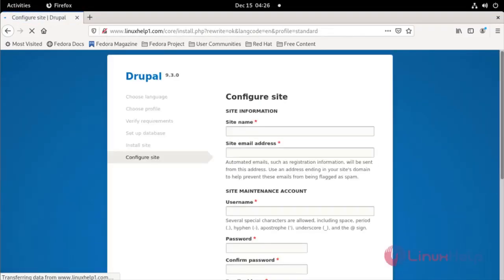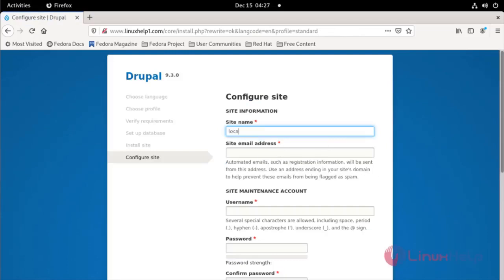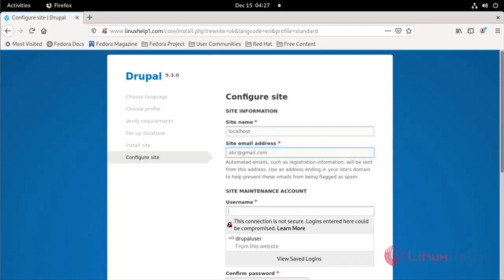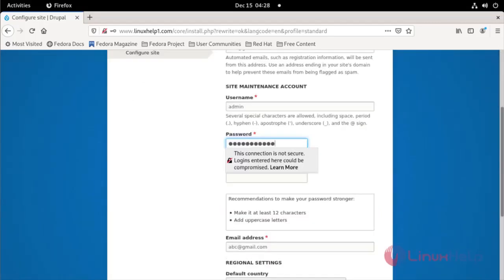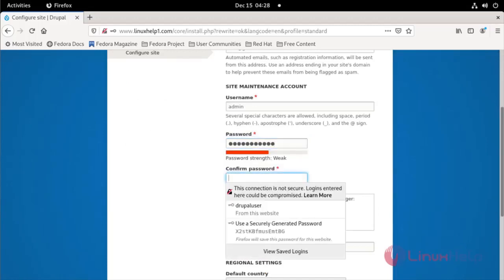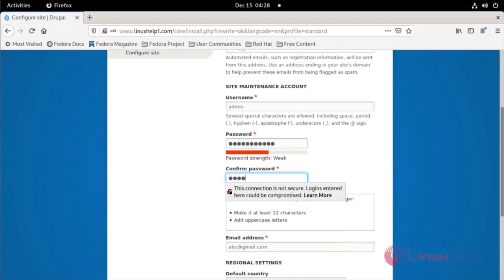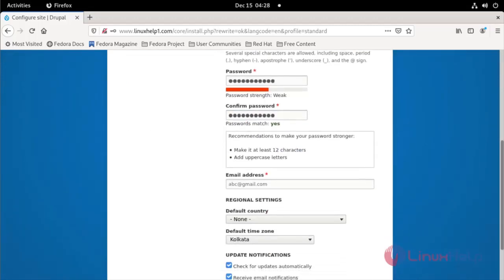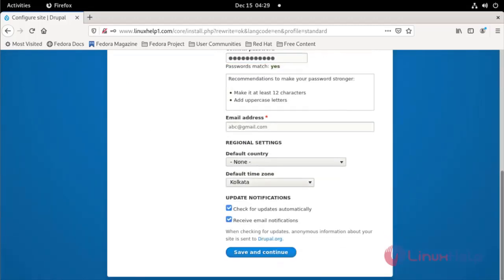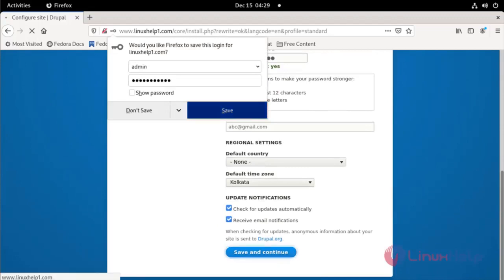Installing Drupal. Create your site name and enter your Gmail and create admin credential, then go to next, save and continue.